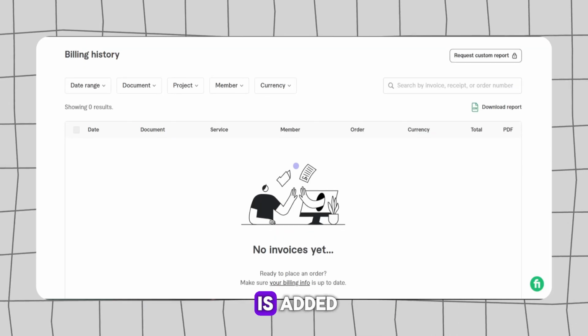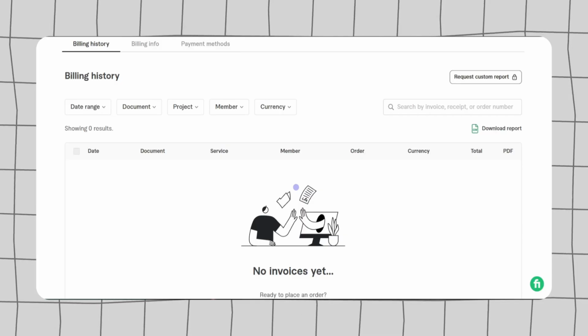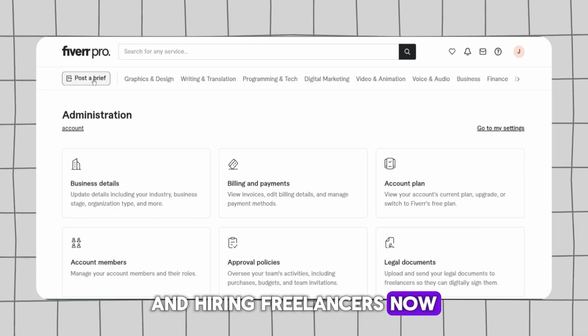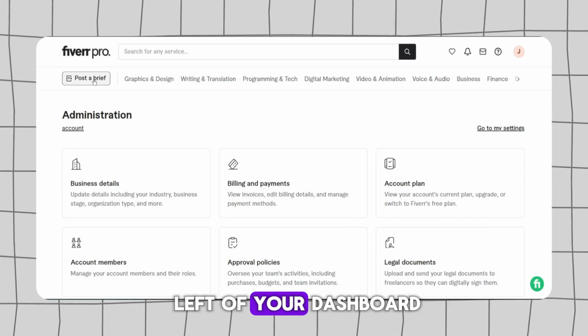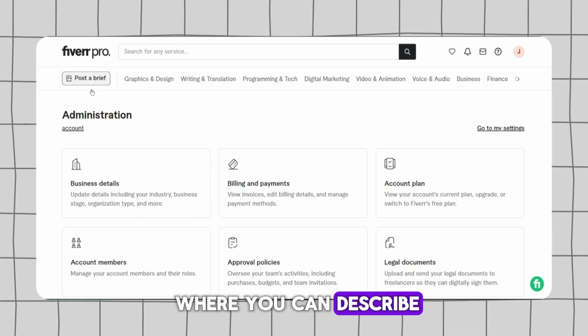Once your payment method is added and funds are available, your workspace is fully operational. Now you're ready to start posting projects and hiring freelancers. Now to post your first project and start working with freelancers, go to the top left of your dashboard and click Post a Brief. A window will open where you can describe your project.